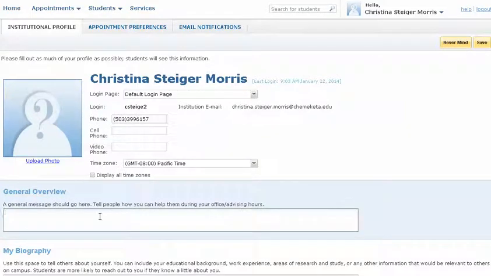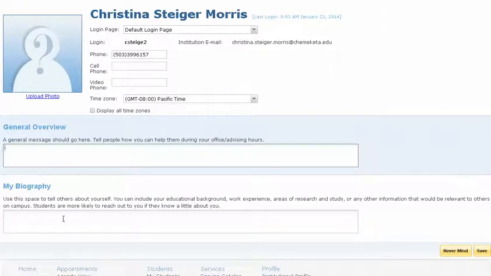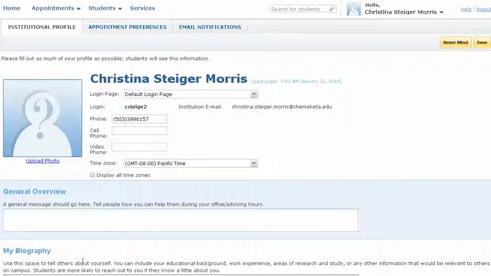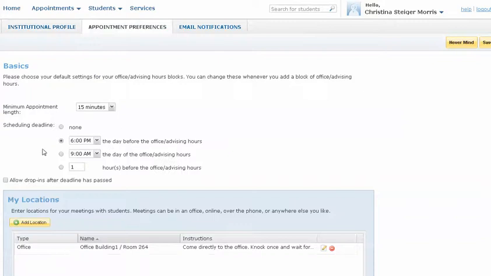I might suggest just a general overview at this part in your profile, something about how you might want students to contact you, either by email or by phone. Your biography down here might be something you want to put in about your educational background, work experience, something that's going to tell the student a little more about you. And uploading a photo, I know nobody really likes to do this, but putting a face with a name is kind of nice for students, especially their first or second term here. That might be helpful.